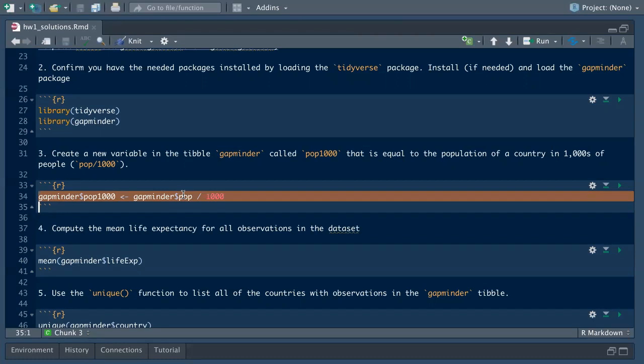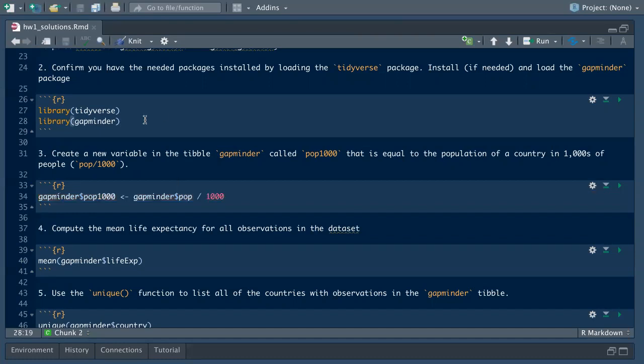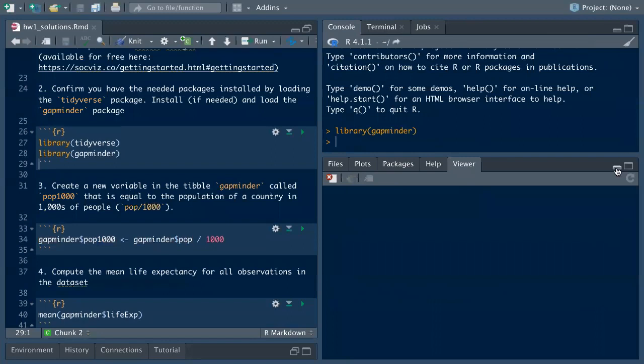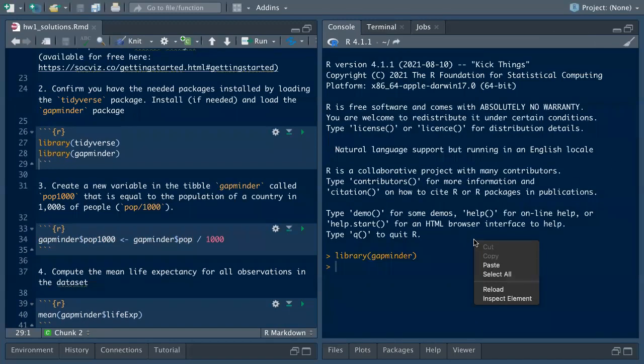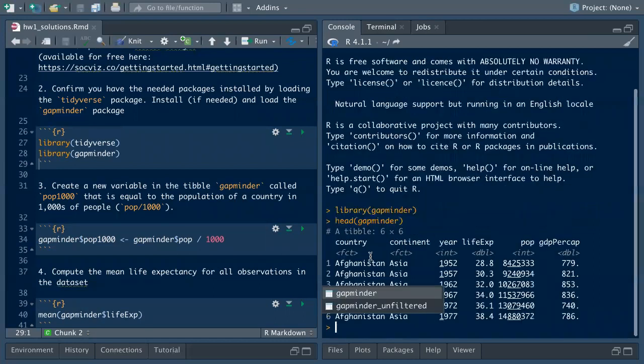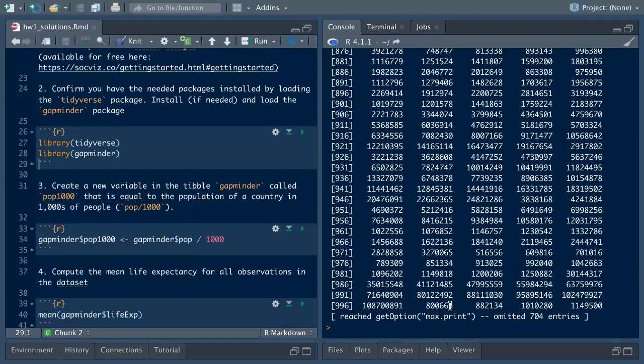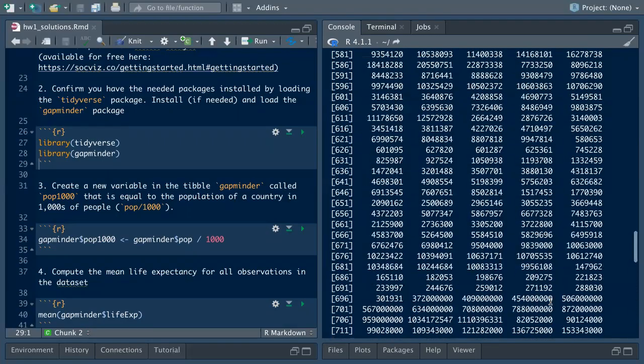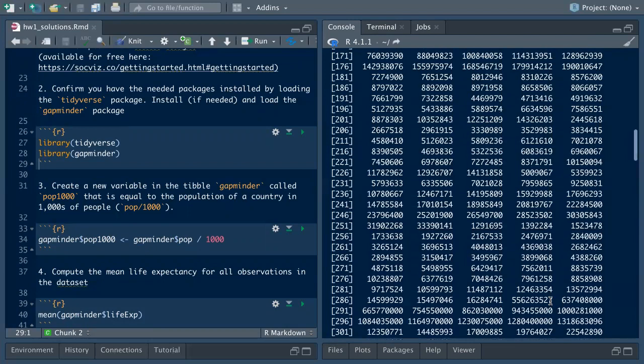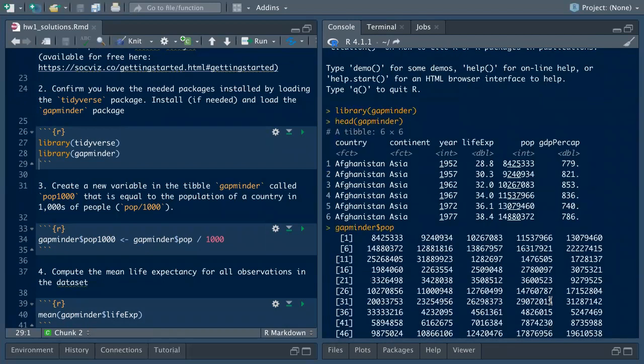So what's that going to do? It's going to do that, but in mathy terms. What's it going to do? It's going to divide a vector by a constant. So we have pop here. It's going to take gapminder$pop, which is like 1,700 numbers. It's this vector of all the population figures for every country year in the data.